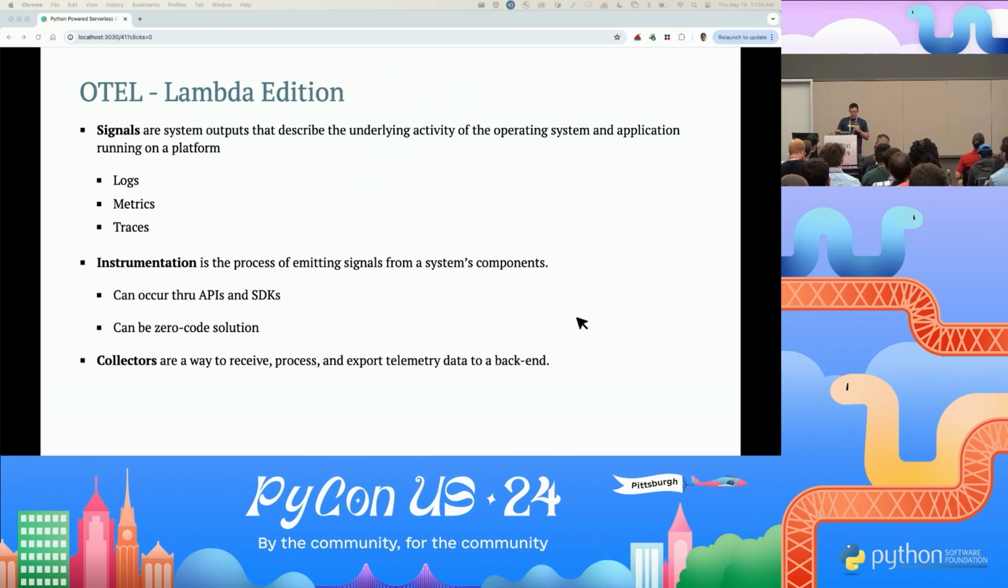So Dan already covered the general signals that we can receive from our underlying systems, like logs, metrics, and traces. Instrumentation is the process of emitting signals from each component. We can get instrumentation through APIs or SDKs. There is actually a zero code option as well, and we're going to explore that a little bit further in our Lambda example. And the last term I'd like to cover is collector.